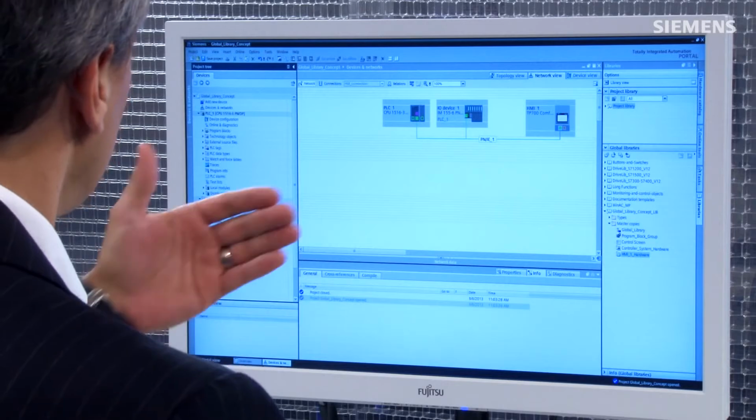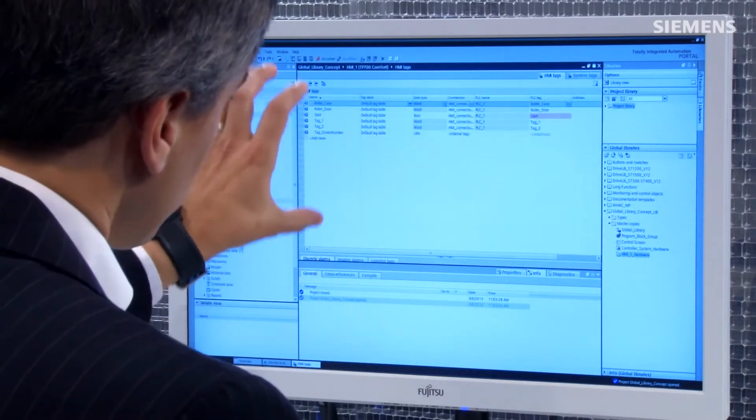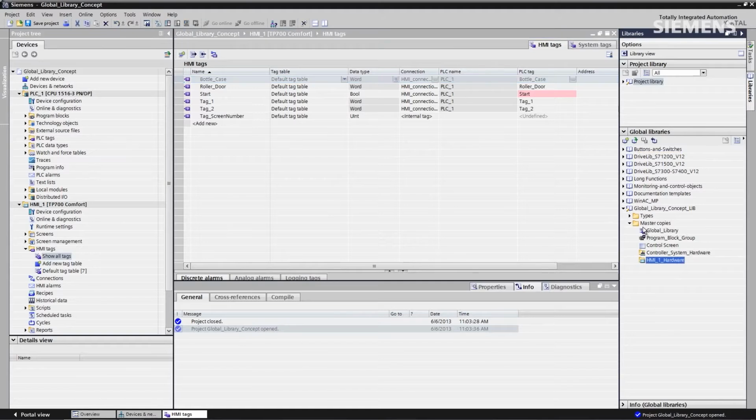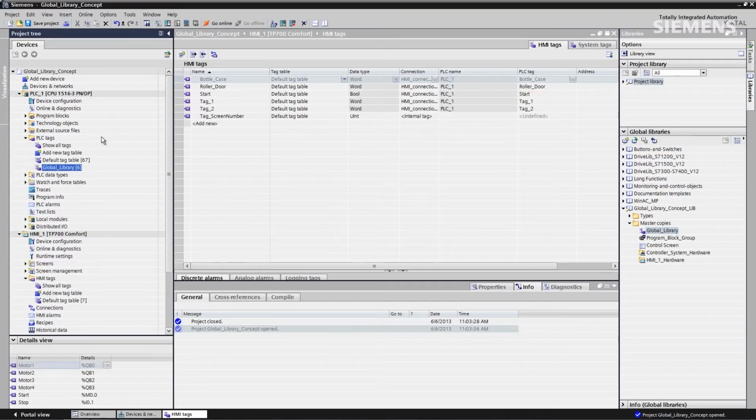Okay, let's open up both of these hardware components, go down to the HMI tags, and show all tags. What you'll see here is I only have the HMI tags that came locally with the hardware, as well as tags that aren't used, highlighted in red. I can go back to the global library, grab the global library tags, drag and drop that up to the controller PLC tags, and that solves the problem. So now I've got the interconnection between the two hardware components.